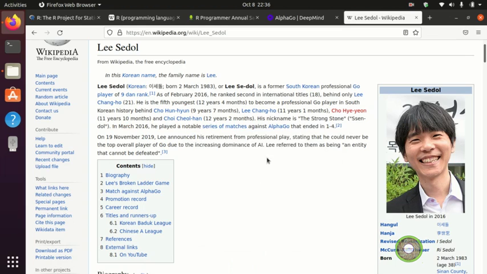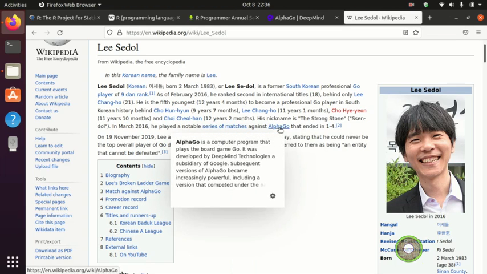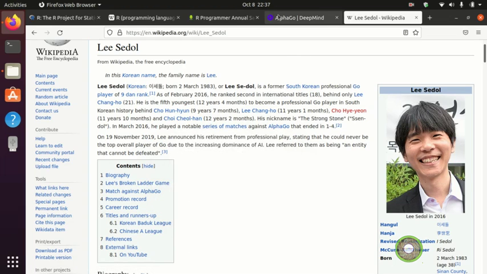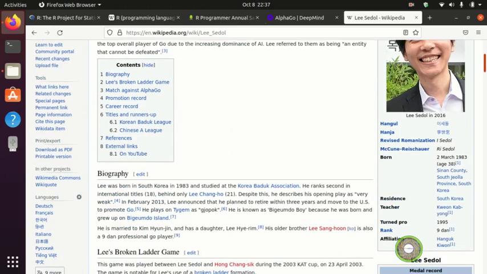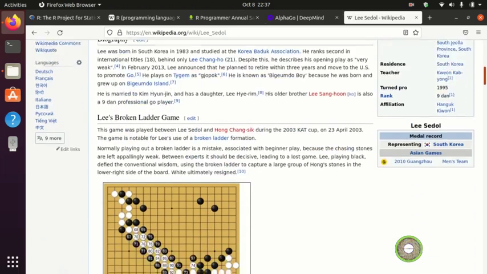Alright, so now we're coming to AlphaGo. What is AlphaGo? AlphaGo is a computer program that plays the board game Go. So it's artificial intelligence, a computer program. It was developed by DeepMind Technologies, a subsidiary of Google. It was developed inside Google, which built this software.